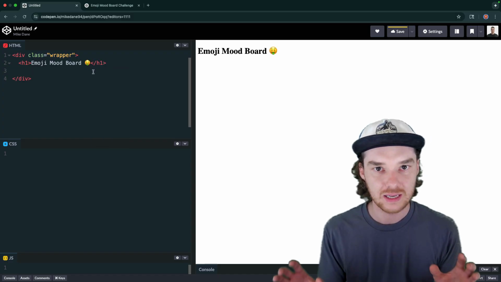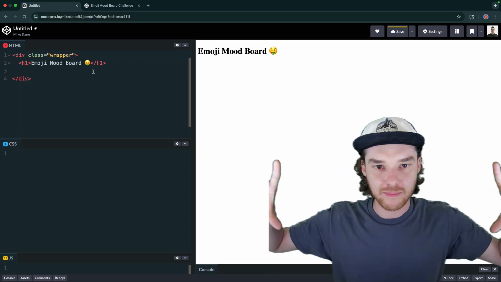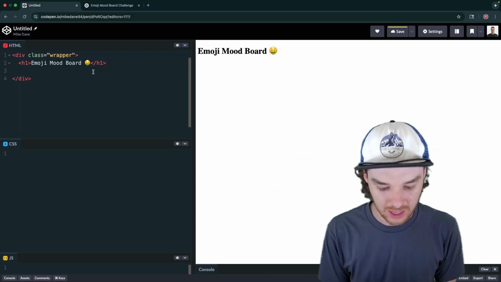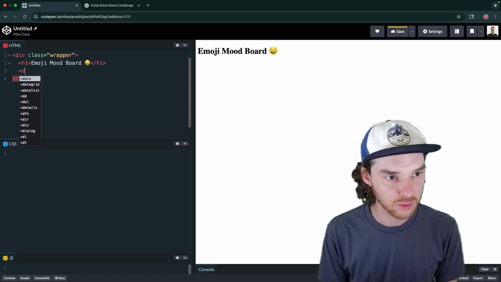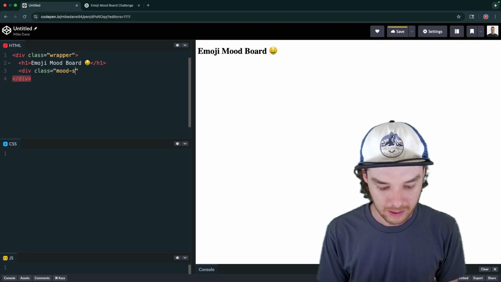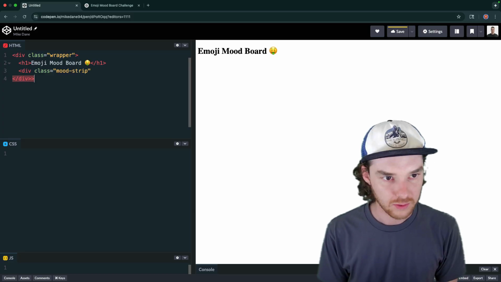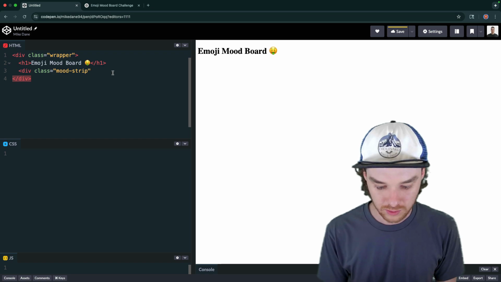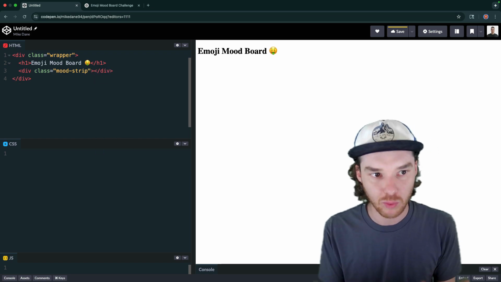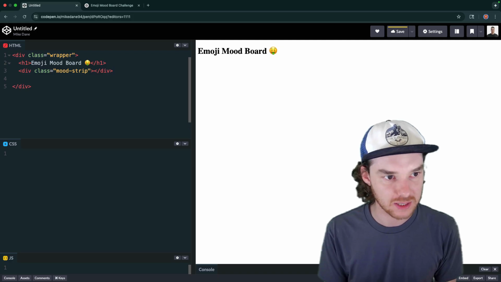Okay, so we got cash money, and now we got the header one, and then why don't we do the strip for all the emojis, and then below it we'll do all the options. Here we'll give this a class. This is going to be the mood strip. Oh, this is already exciting. So this is going to be empty, but this is what we're eventually going to populate, and I'll probably give that some styling. And then here we're going to have all the emojis.